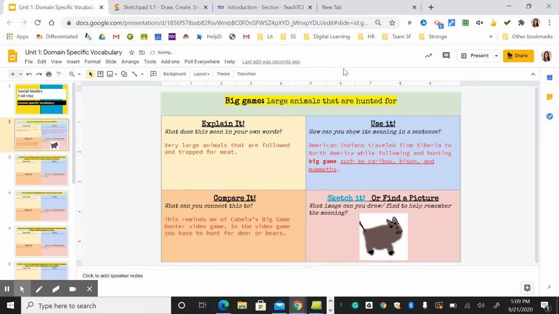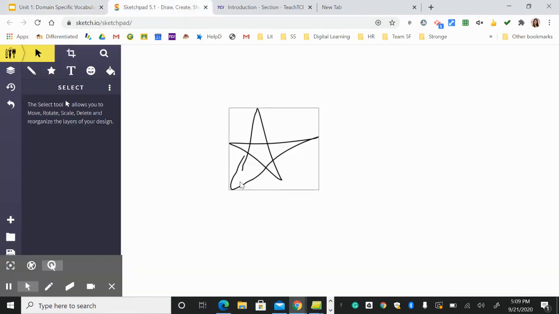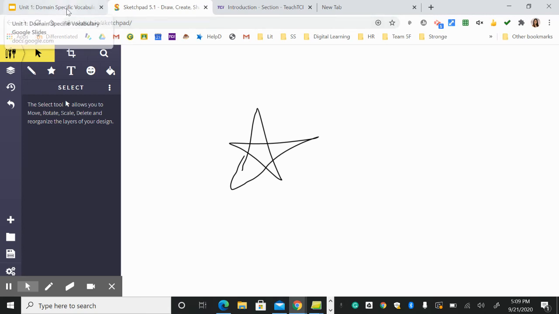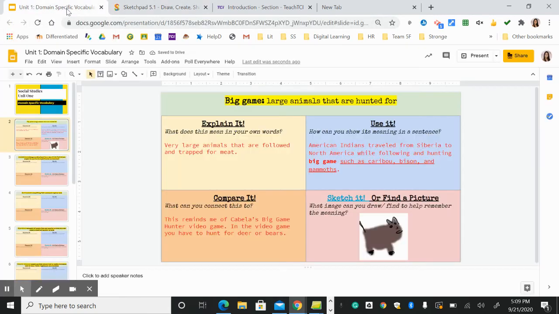Again, if you have difficulty with the sketch pad, or even if you have another tool that you use to draw something, you can totally do that. Or if you're really having difficulty, I would say just look a picture up on Google and paste it. But I really like to sketch. I think that really helps me to make meaning of something.